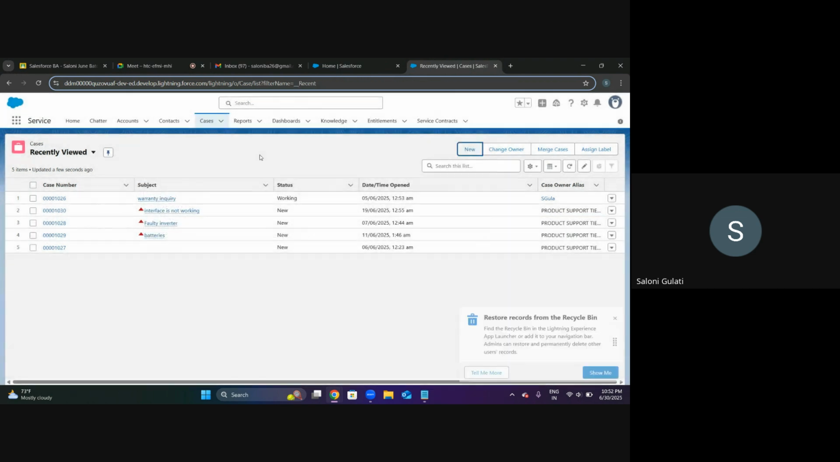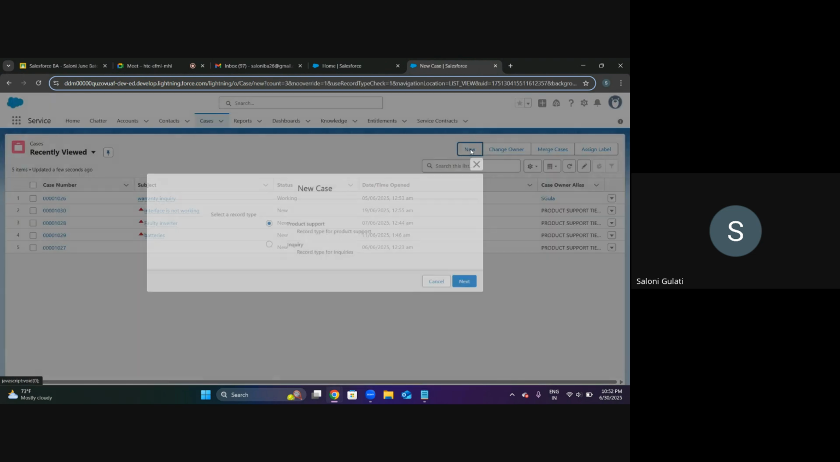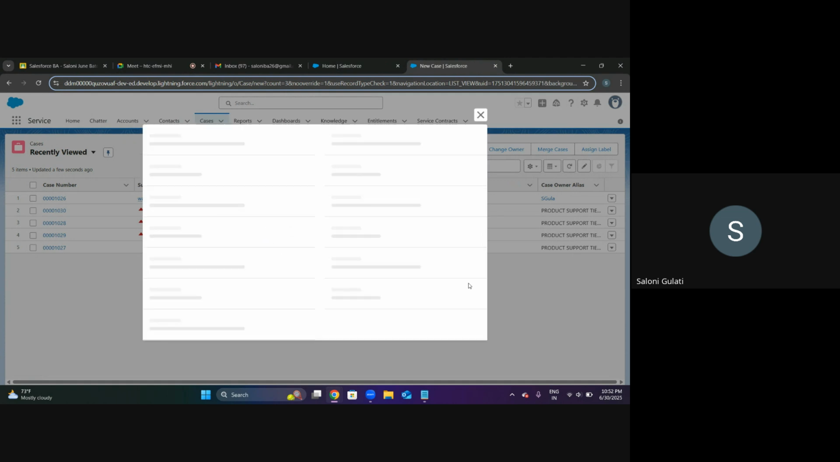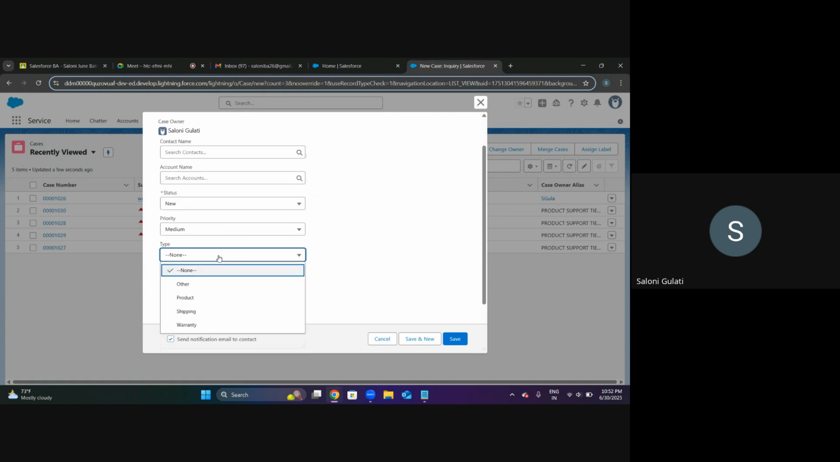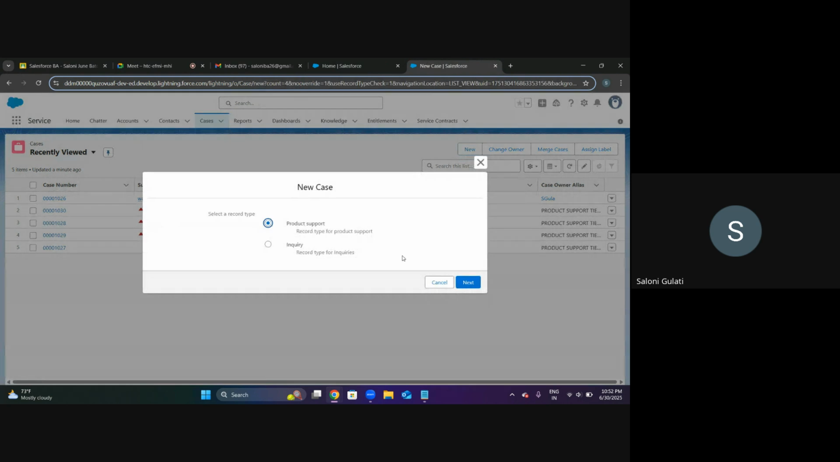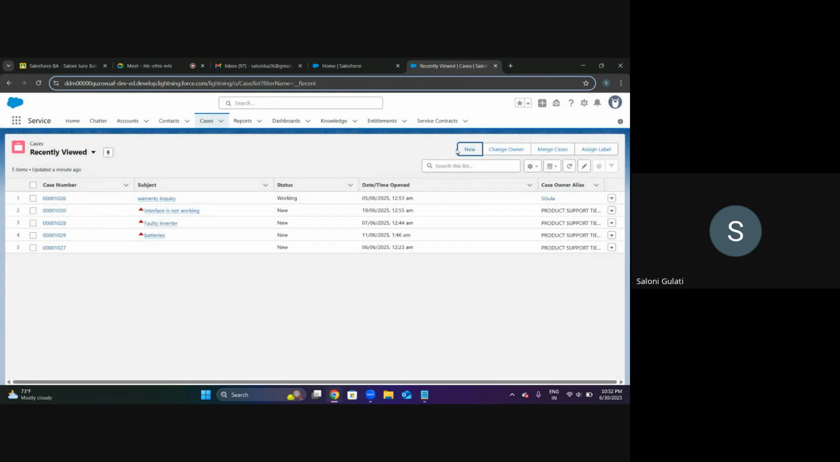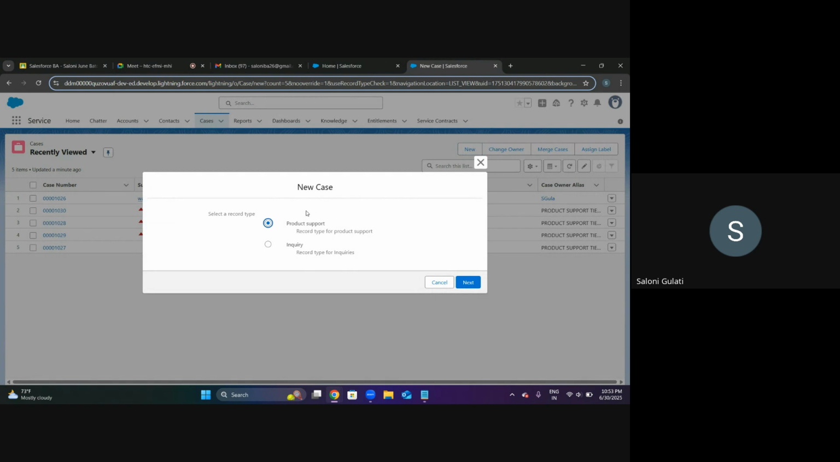From here you get one homework. If you open your case object, you might not have these pages, because in the inquiry, if you click here, the type is product, shipping, warranty. Have a look here, other, product, shipping, warranty. But if you come here, the type is different: problem, features, request, questions. Maybe you won't understand this part right now. And when you open your account and click on this new button, you won't have these two layouts right now.